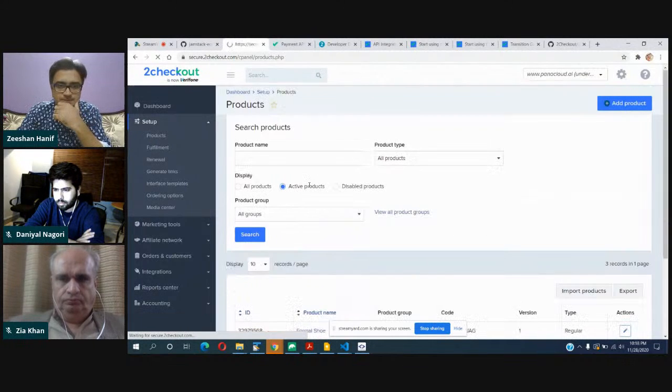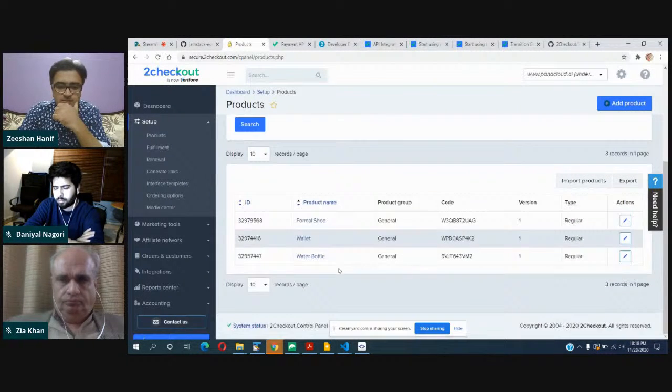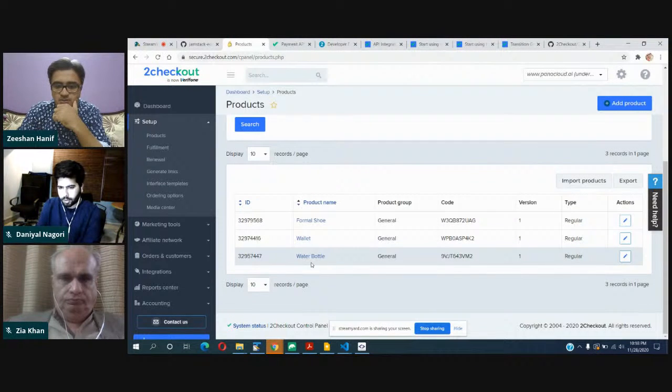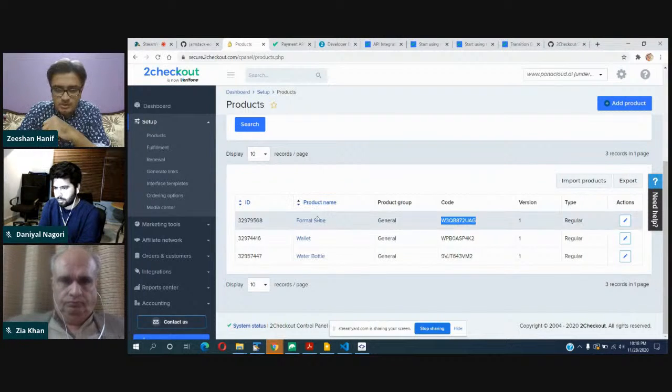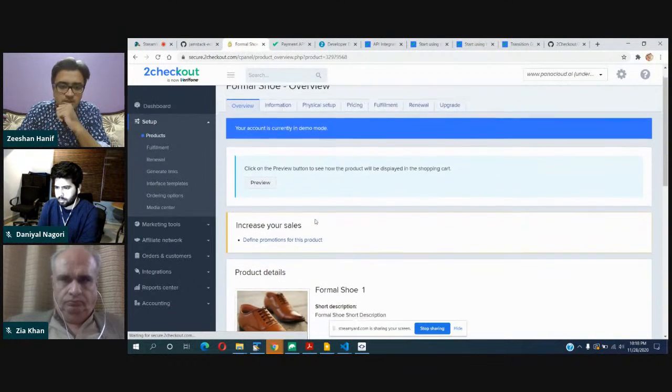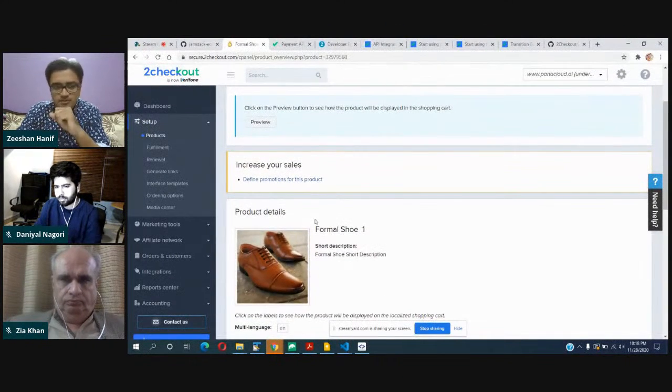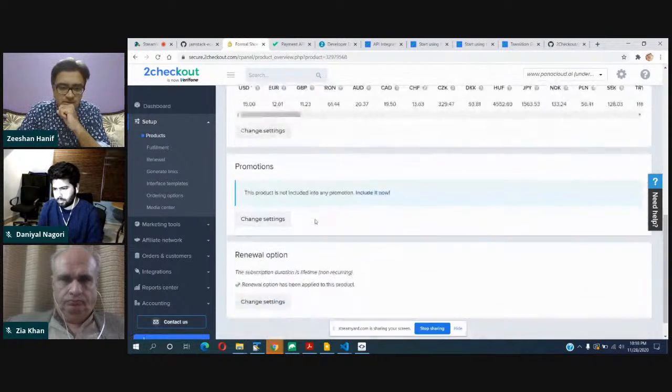Go to the product list, and you can see we have three products. One is a water bottle, one is a wallet, and one is a formal shoe. And you can see this product code, which we have skipped and not provided anything. 2Checkout generated it itself.